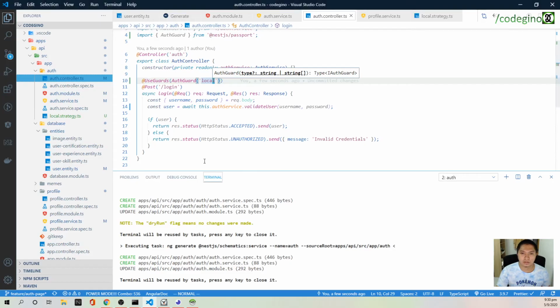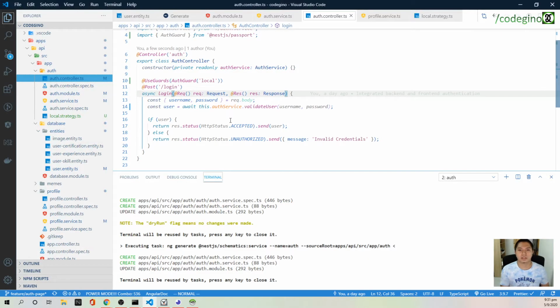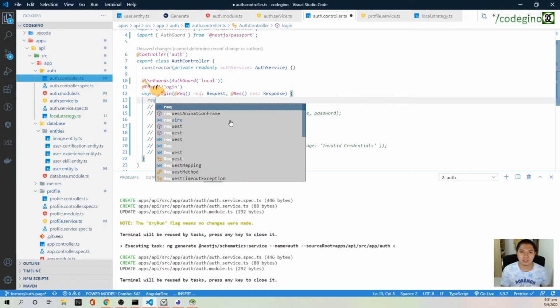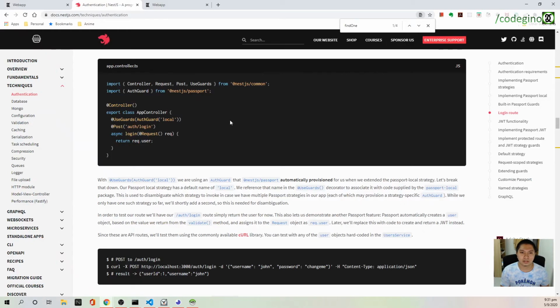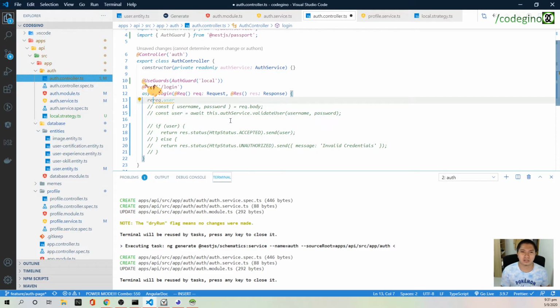Oh wait, this validate. Oh, I see. Req.user. But what is the request? I don't get it. Okay, let's just try what it suggests. Req.user. Why? I don't get it. If it works, then it's magical.